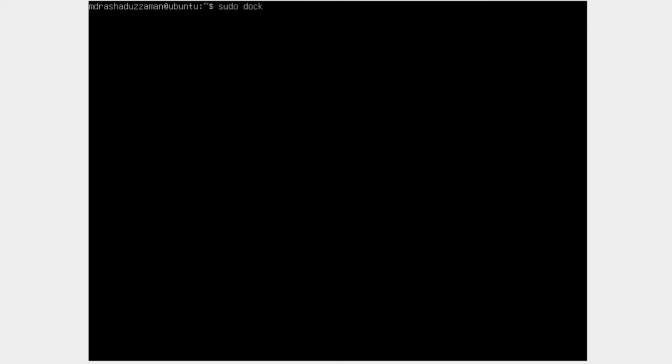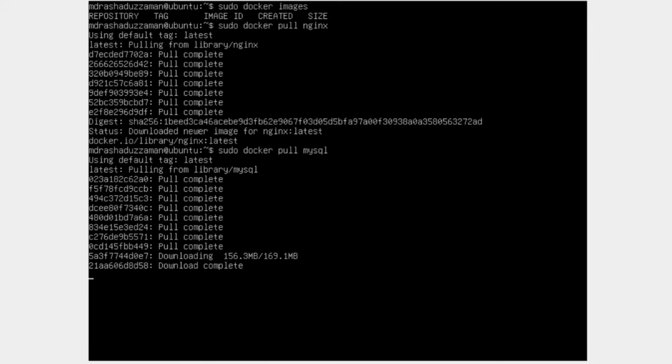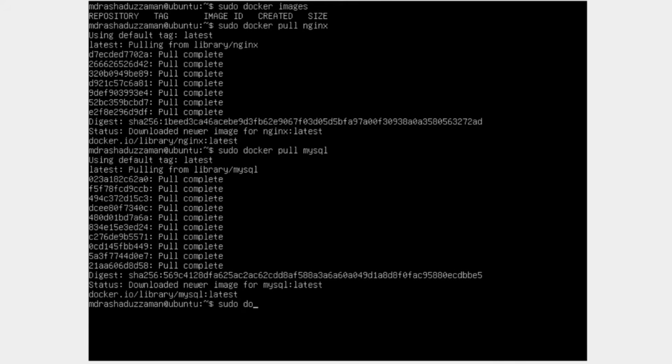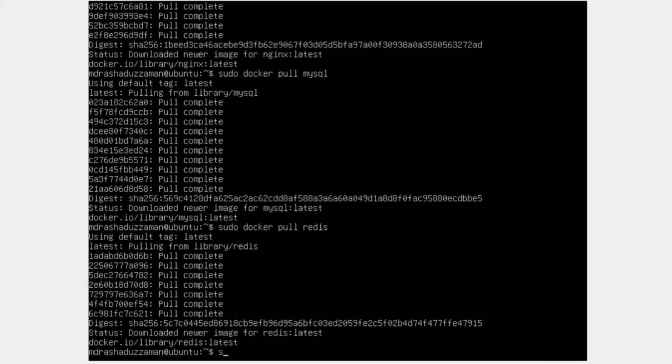Now for this process, run the command sudo docker images. Here there are no images. Now let's pull images. Running the command sudo docker pull nginx. Pulling these images. Now let's pull the image of mysql. Pull complete. Now pulling the image of redis. Completed.